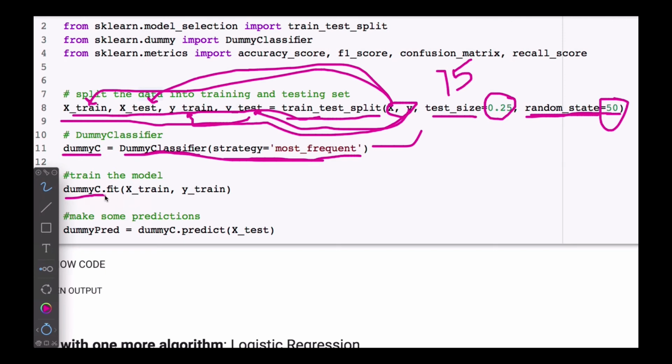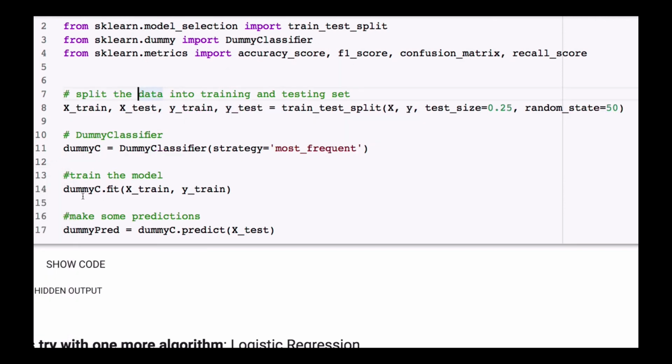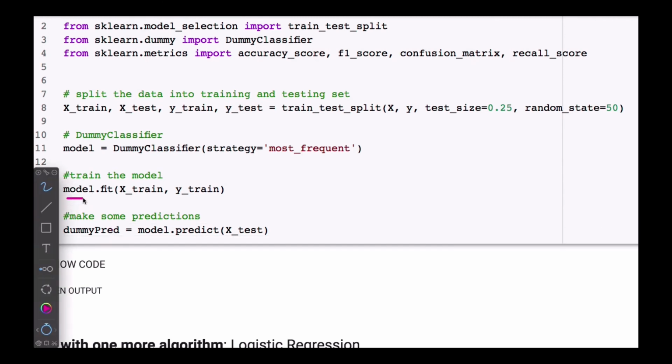So maybe I could have done something like this. I could have written model here, then used the same model over here and done model.fit. So what I'm doing is just making your model learn. Fit here means that you are making it learn from the training data, which is the X train and the Y train that we actually created over here. Remember, we're going to use the X test and the Y test for testing.